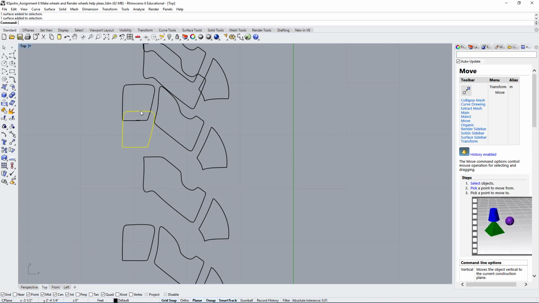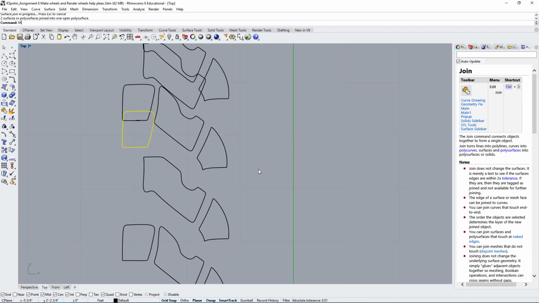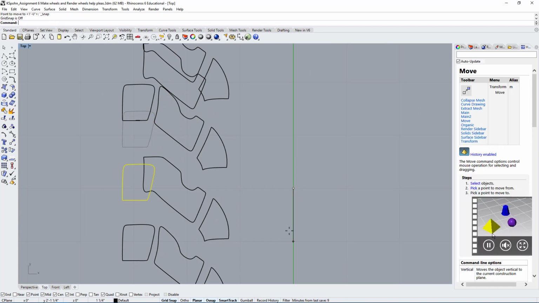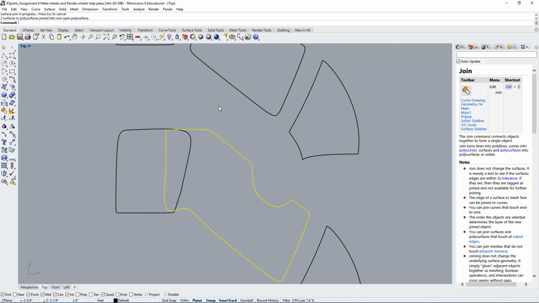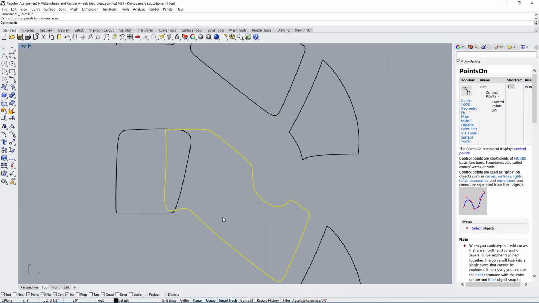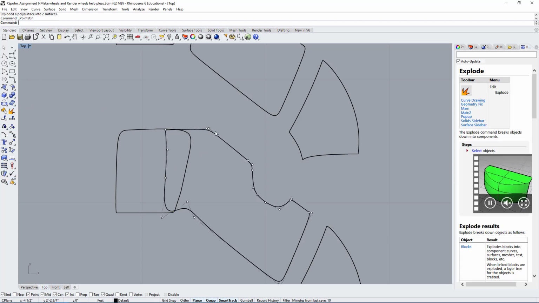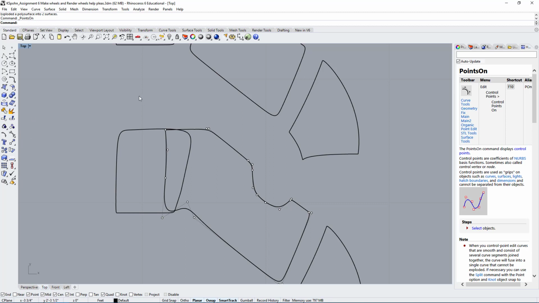Now there's easy ways to do that. For example, I can take this, I can move it, let's see, F9. Move it up here. So maybe I want it to be 1 instead of 2. So I can join all of these surfaces together. I can show the points, and it doesn't work because it's joined.